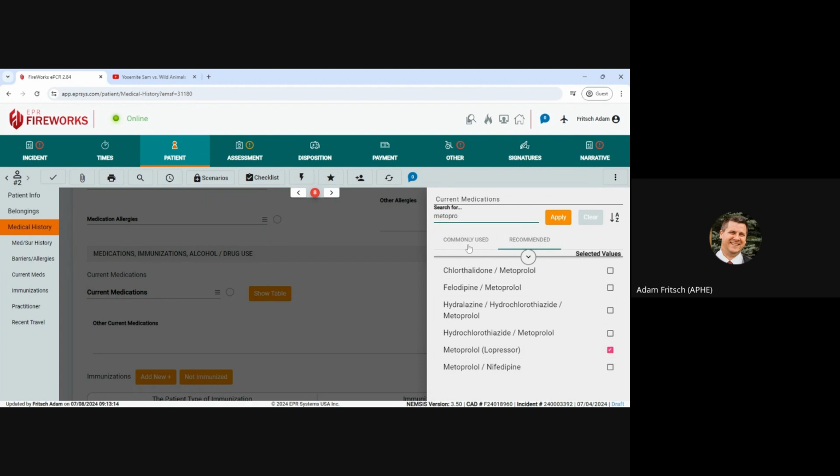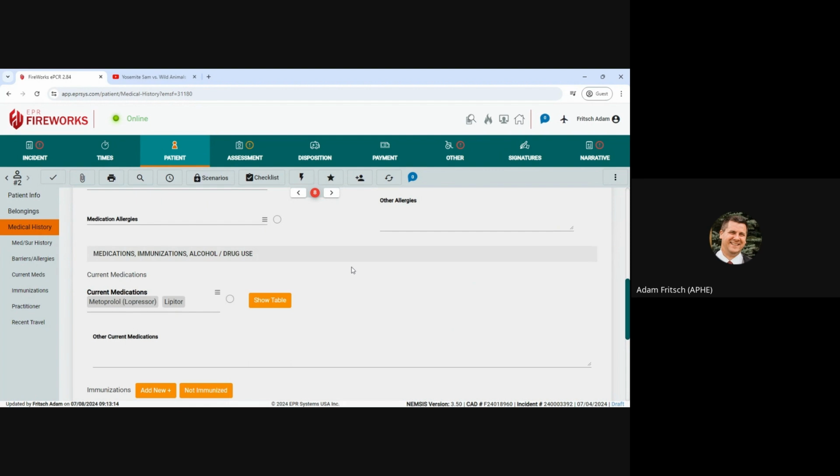Most of our commonly used are just single medications, but be on the lookout for some of these because there are some combinations, and we've seen where people are clicking something that has metoprolol in it because it's the first one that populates, but that's not necessarily the correct medication. It should be this one. So just keep your eyes open. All right, so we've done a great job getting all these medications in, getting some history.